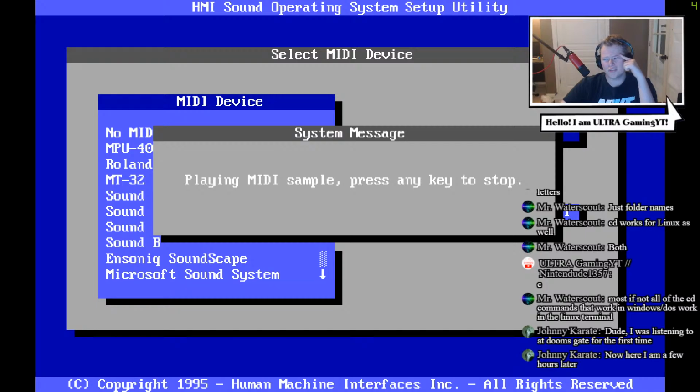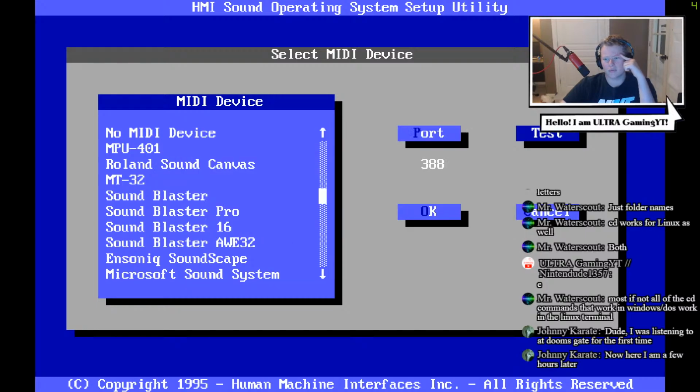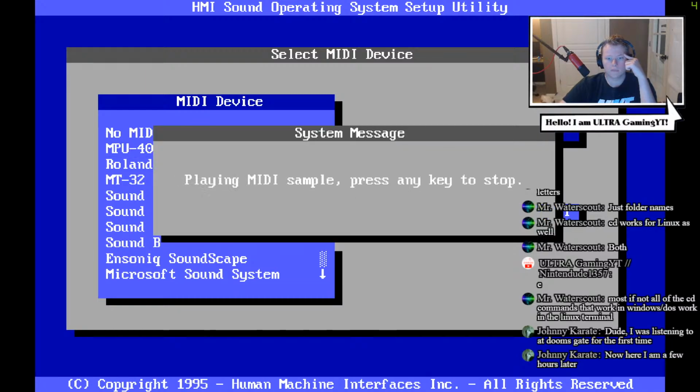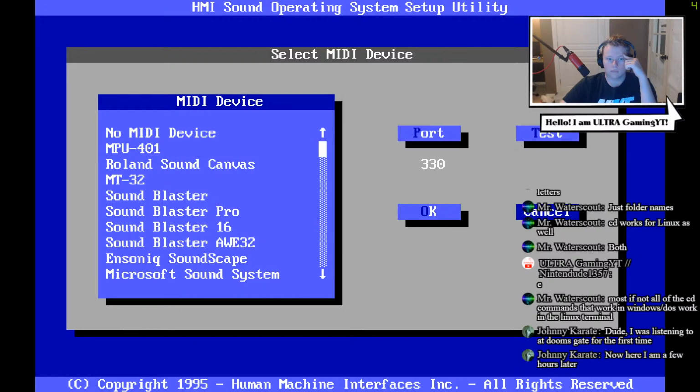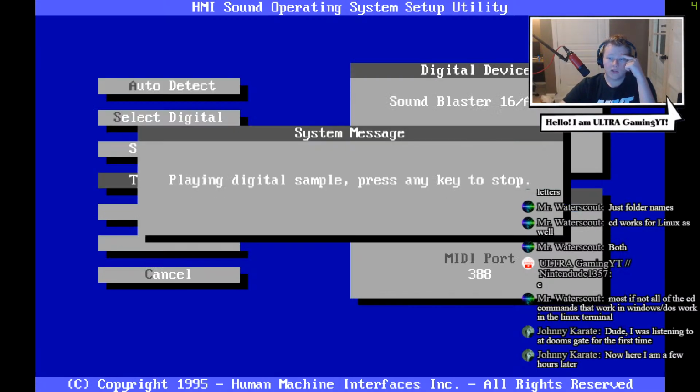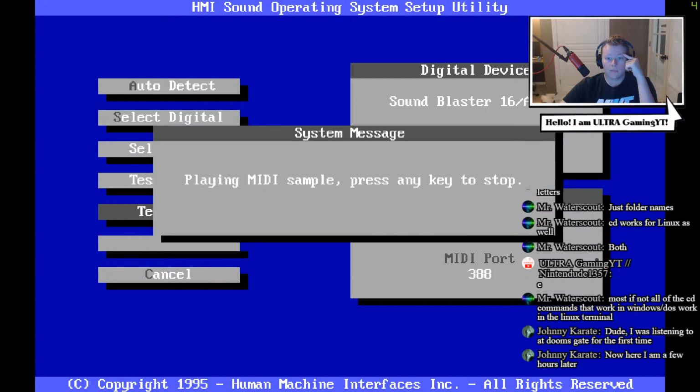Is it just me or did emulation improve? I think emulation improved, actually, even though I didn't update it. I'm just gonna set it to the Sound Blaster because that sounds cool. Okay. Test digital. Test MIDI. Okay, that's good.